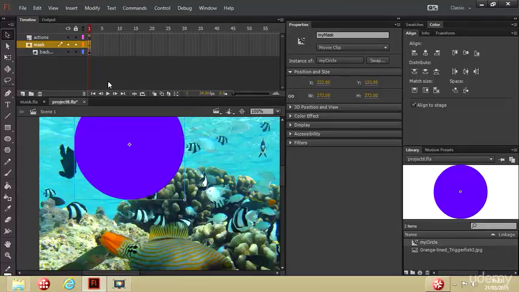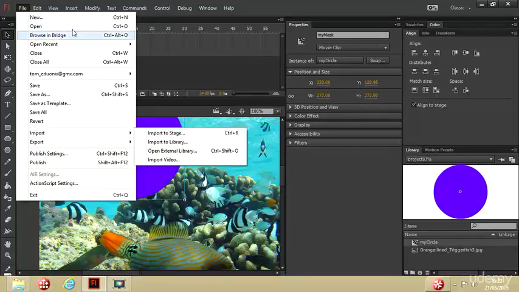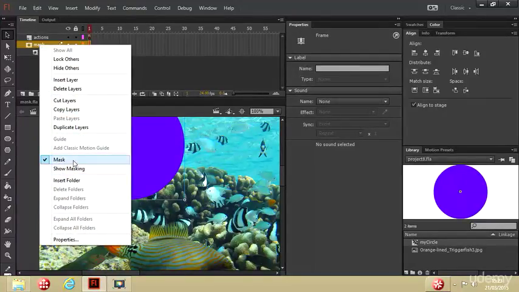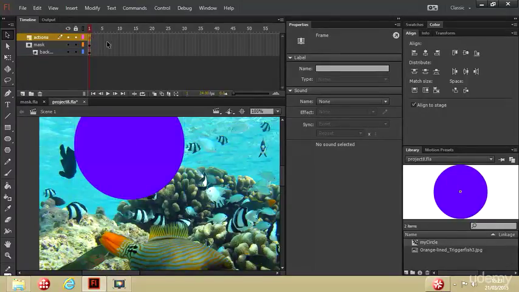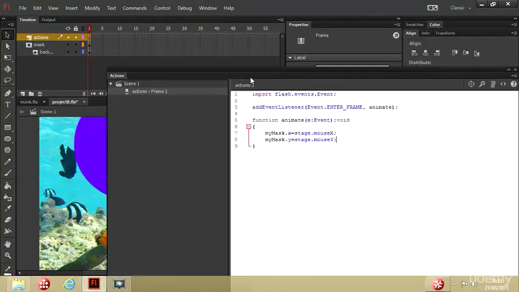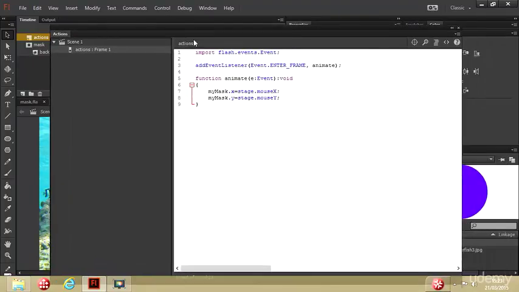So let's just summarise what I've done. I've put in a background image using File, Import to Stage. Then I created a new layer and I put the circle in it, and I right mouse clicked to set it to be a mask. And then I've added some ActionScript in. I also converted that mask to a symbol so that I could manipulate it in ActionScript.